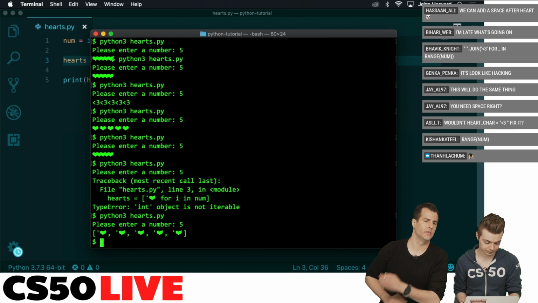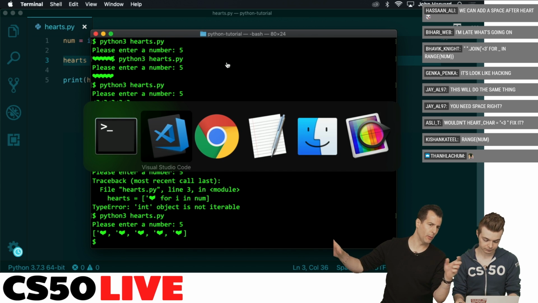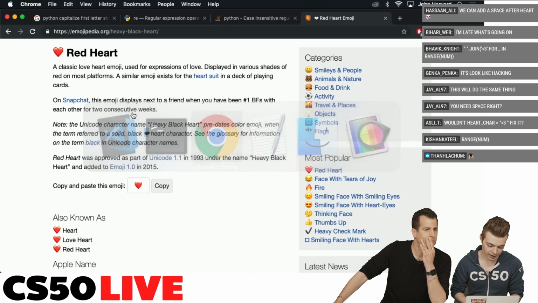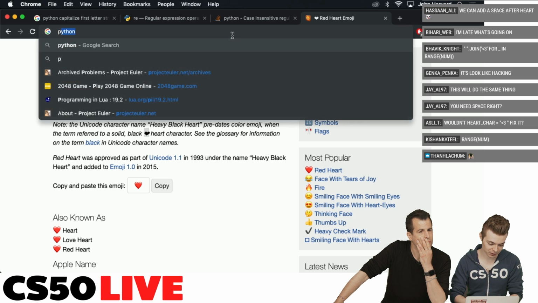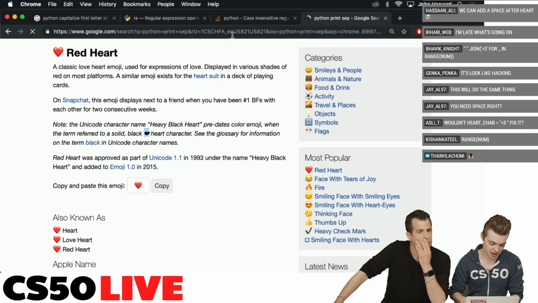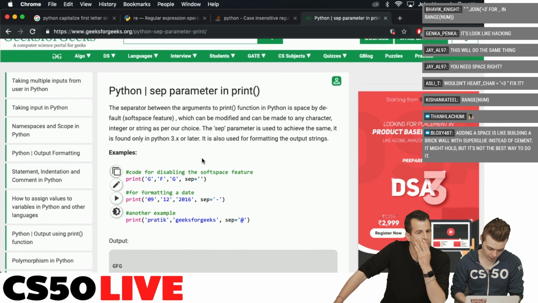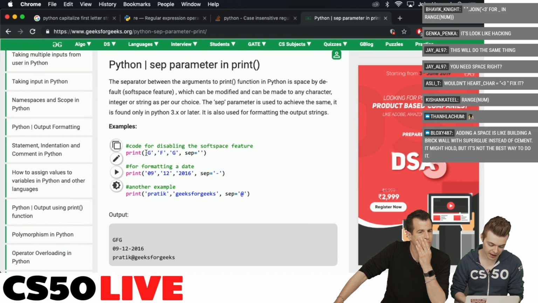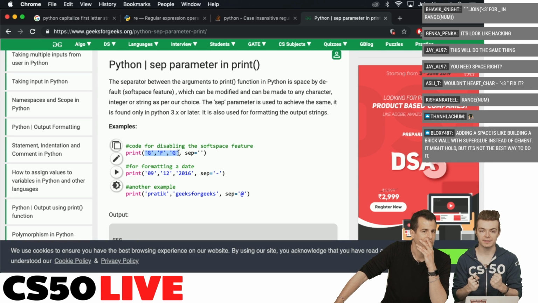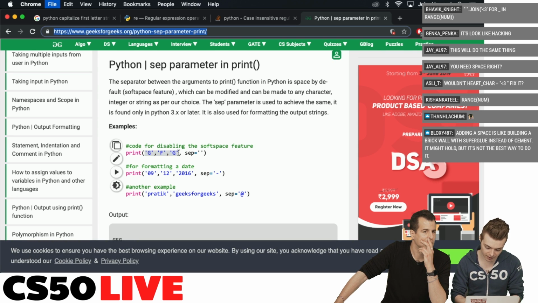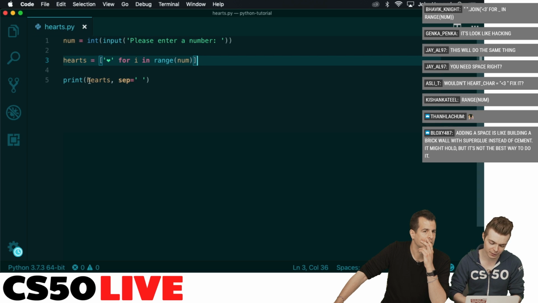We do. So what can we do with this now? Because you're printing it out, but we don't want the square brackets or the quotes or anything like that. So I need to look and see how sep actually works. So Python print sep. I don't use it too often. Sep parameter in print. Oh, I see. So if you actually pass it multiple things in the parentheses. Now, is there a way to unpack? I think there is, and I actually think I might know it offhand.